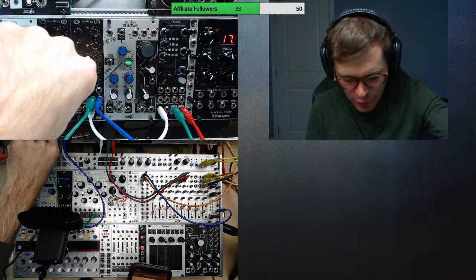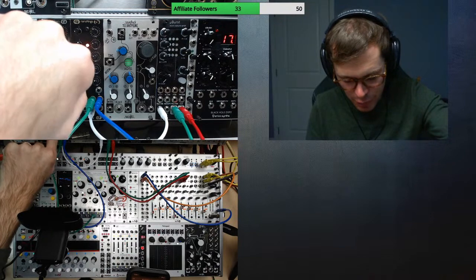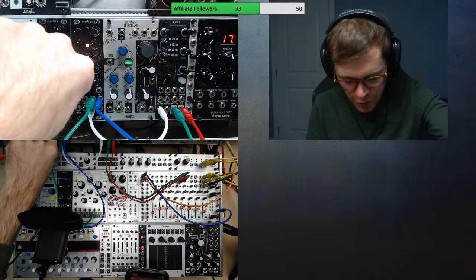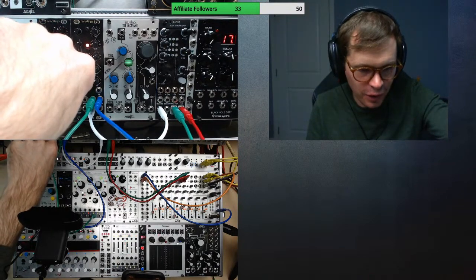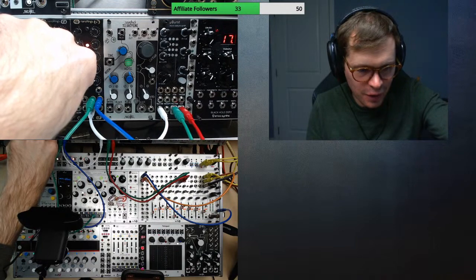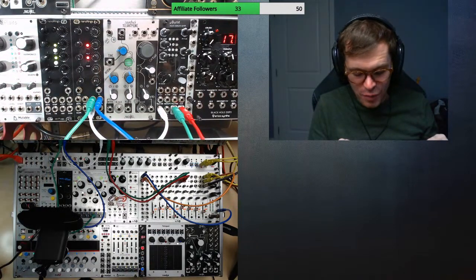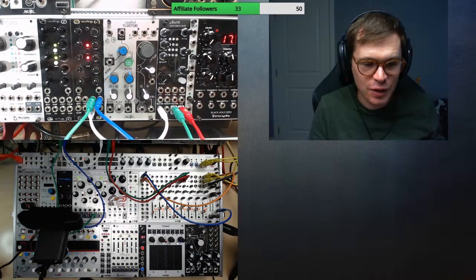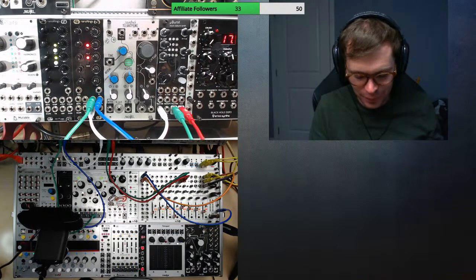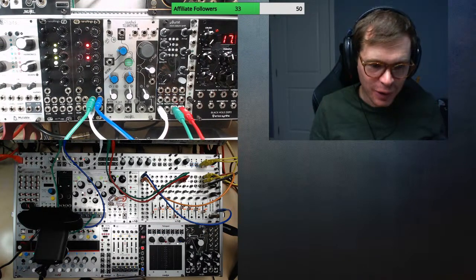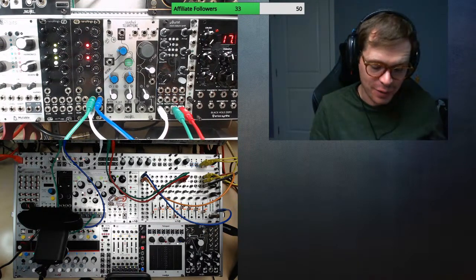Alright, other modes. We can go into the red mode, and the red mode, if you hold it down longer, it flashes. Now this is car plus verb, which is basically the same model, but it adds in a reverb, which is not controllable, but it could be nice if you don't have any other effects modules.